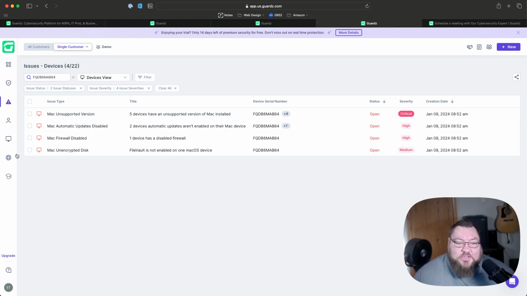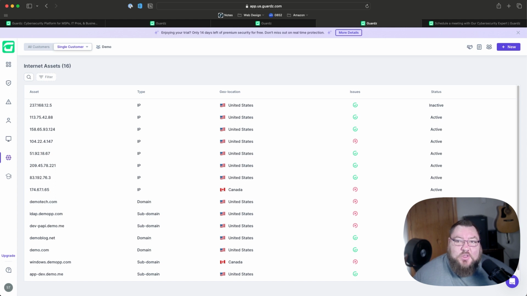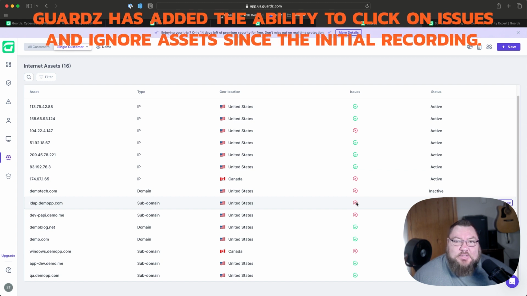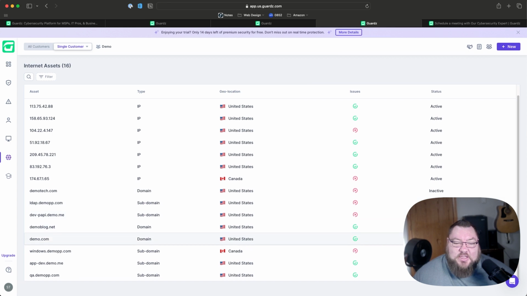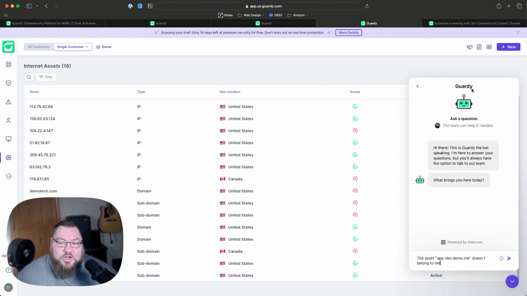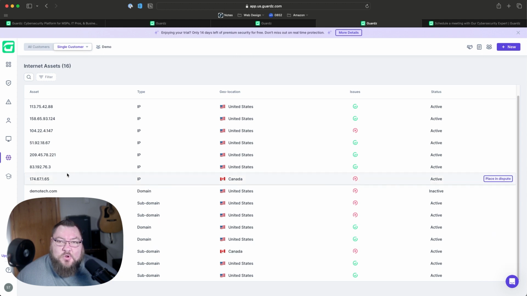and it's just going to take you right to the issues for that device. The Internet Assets page will show you a list of all the assets that the external footprint scan detected. Like all the other pages, we can show the assets for all customers or a single customer. As you scroll through the list, you'll see which assets have issues. So this column here shows you which assets have issues. You can't click on the assets and get more information or a link to the issues, but there is an interesting button here that says place in dispute. We talked about this earlier. So if you see an asset and you're like, whoa, this isn't my customer's, you just click on the place in dispute, and Guardz, the AI chatbot, will assist you in removing that asset from the list.